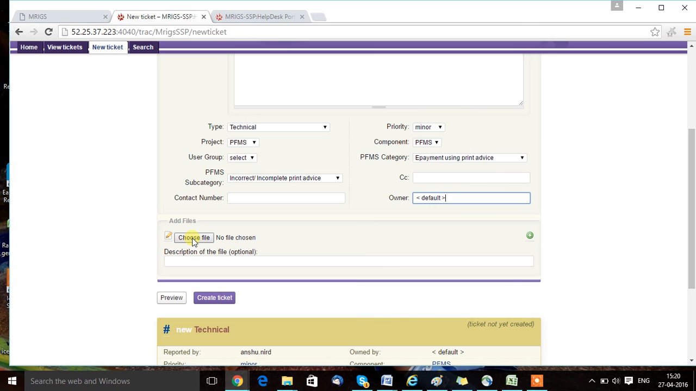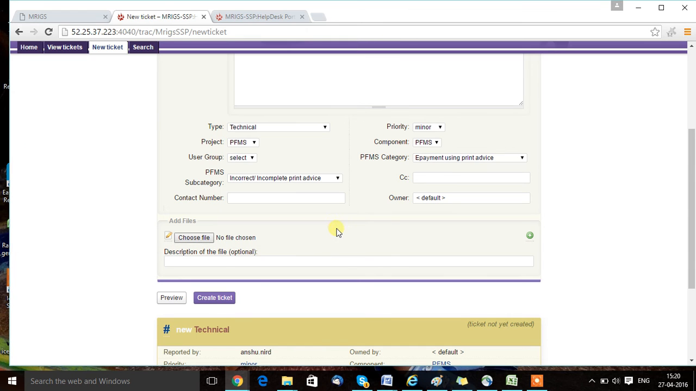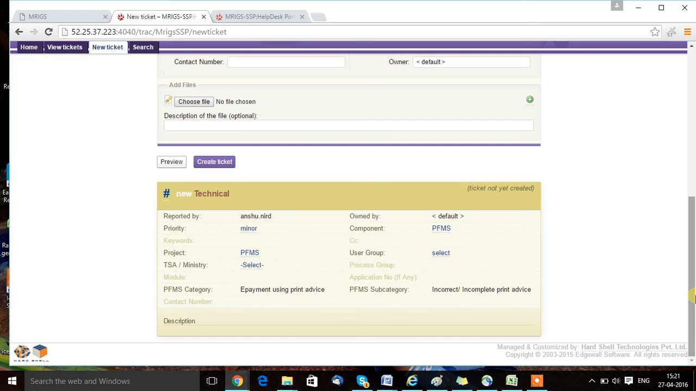If you have a screenshot of the issue, then you add that file: choose file, browse that screenshot and attach it here. You can also give a description of the file, which is optional. Giving a screenshot is also not a compulsory option in raising a ticket. Then press create ticket.